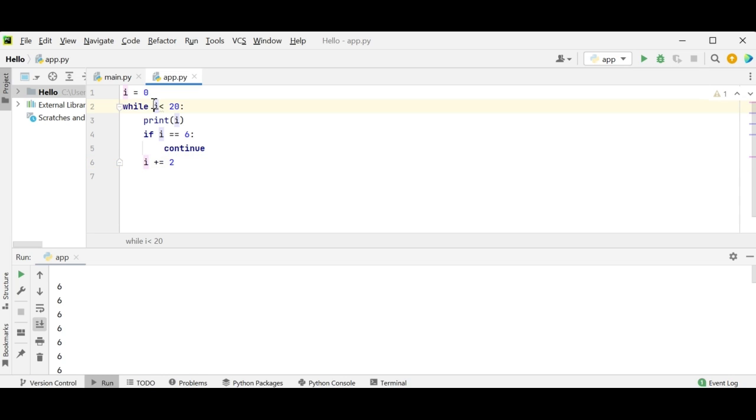Again, it will go and check this condition. 4 less than 20. Yes. So it will print the value of 4. And then it is going to check if 4 is equal to 6. No. So the value of i gets incremented by 2, and now the value of i becomes 6. So it will go to the while loop again. Now 6 less than 20. Yes, that's true, so I'm printing the value of 6. And this if block is there where we are going to check if 6 is equal to 6.